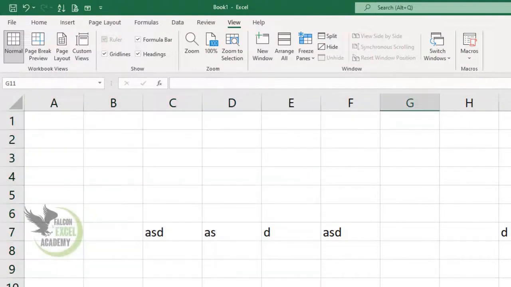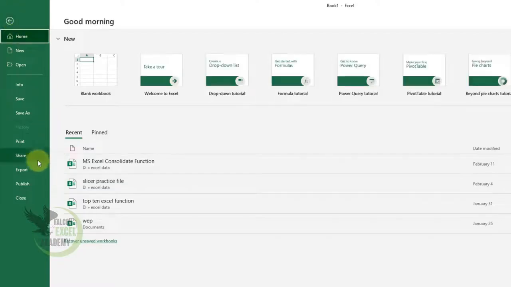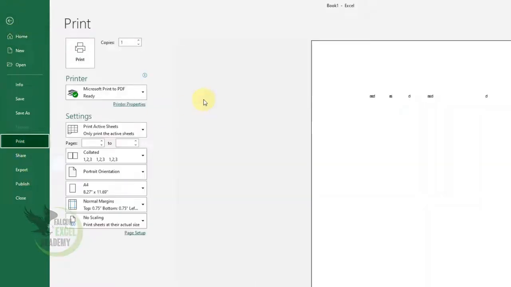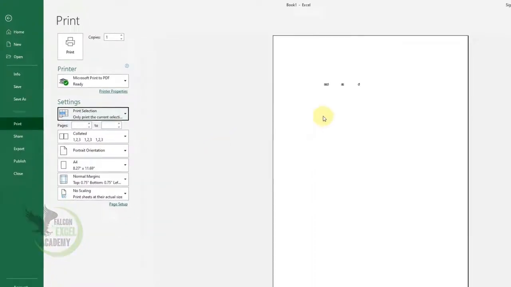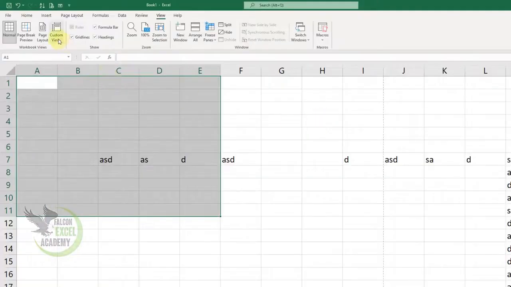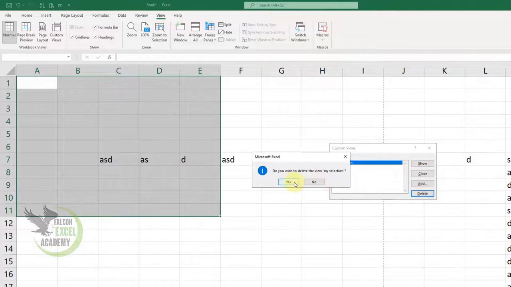In the future, whenever you want to print this same selection again, you will go to custom view and click on show, and only that selection will appear again. Now, to print it, go to file, then click here on print, and after clicking on print, go to settings and click here on print selection. Only the part you have selected will be printed. If you want to delete it, go to custom view, click on my selection, and from here you can also delete it.